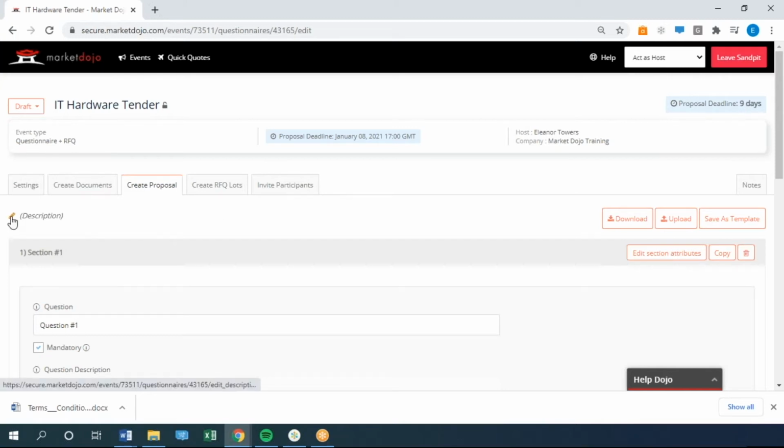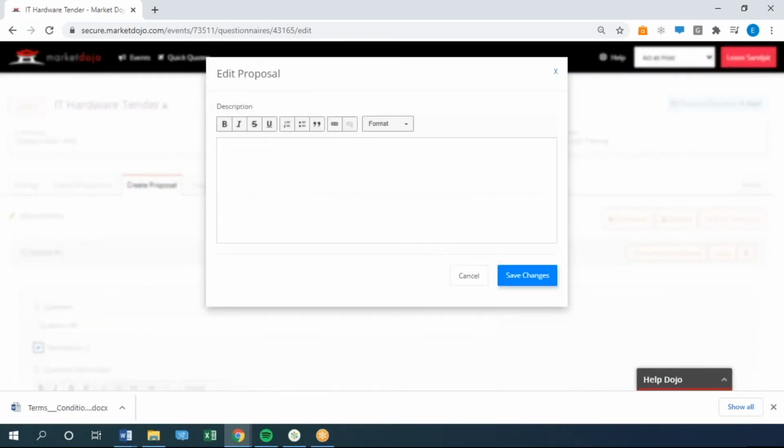We can add on additional text at the top here. So if you've put some information in your brief, but not all of it, and you want to add additional detail, this is a nice place to do it. Or you could say, please refer to the specification document in the Documents tab. So we can do things like that at the top.